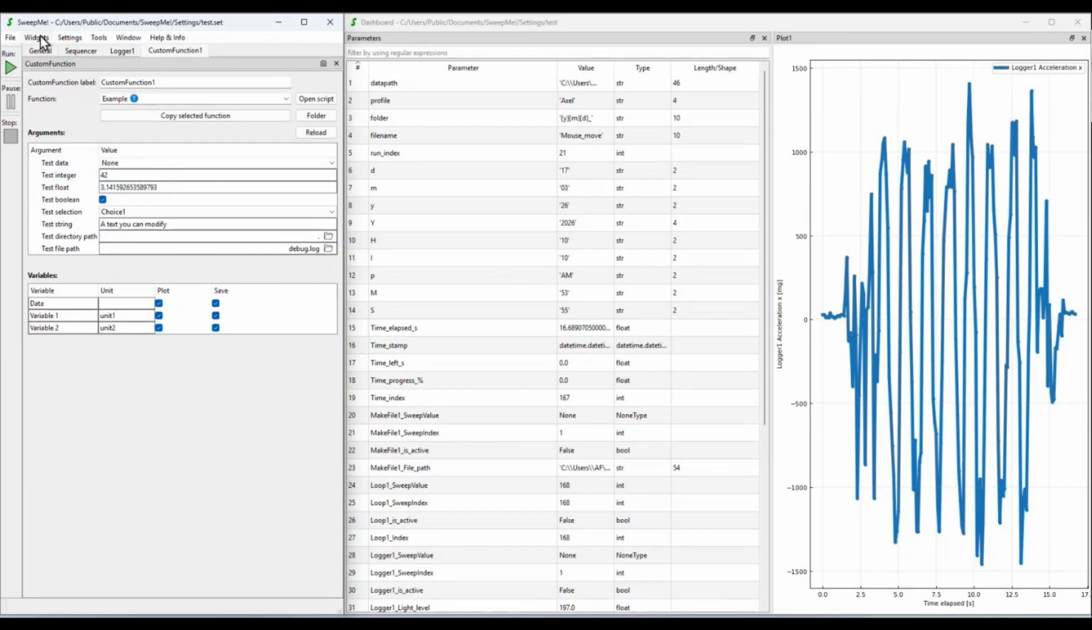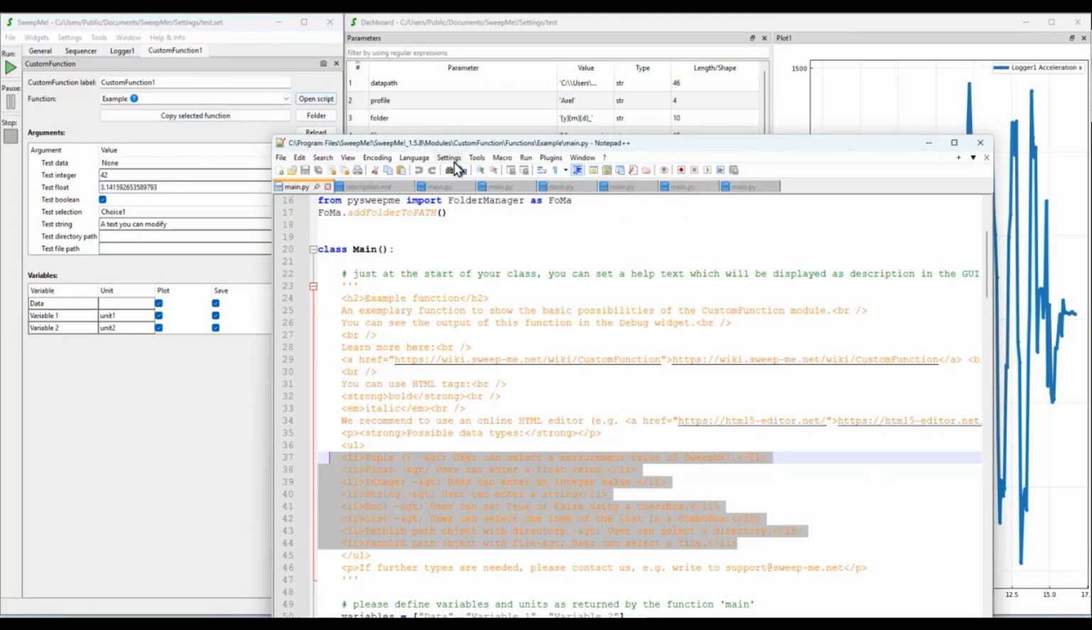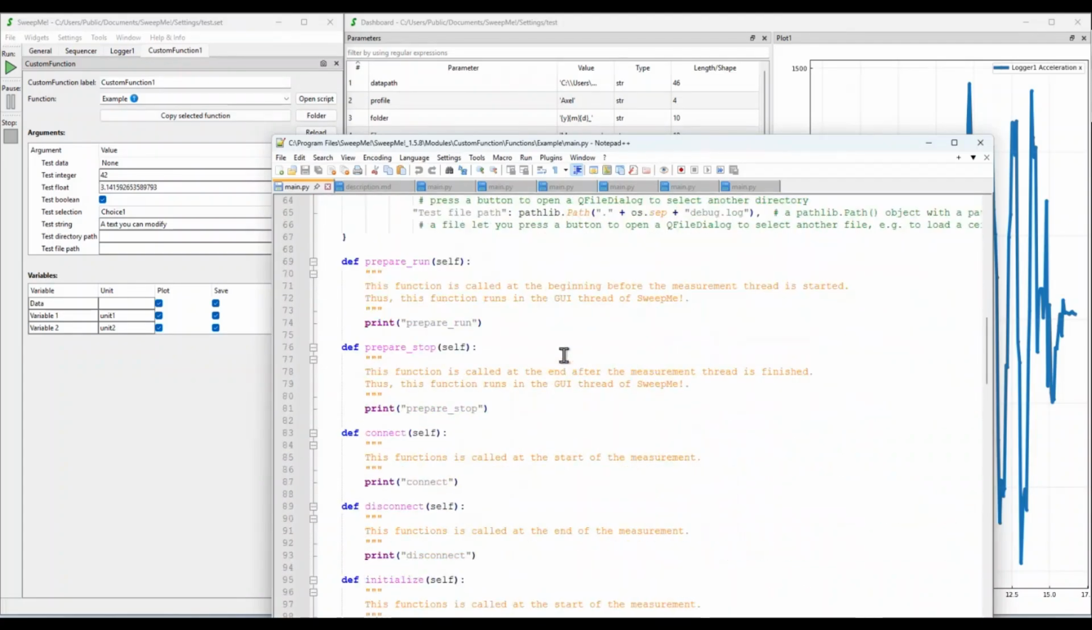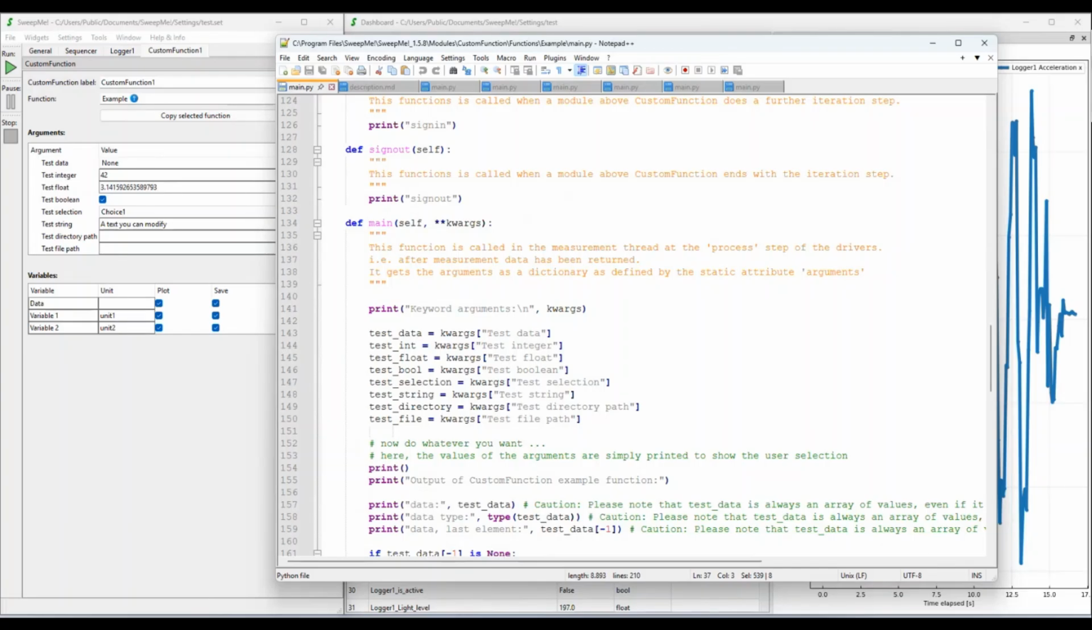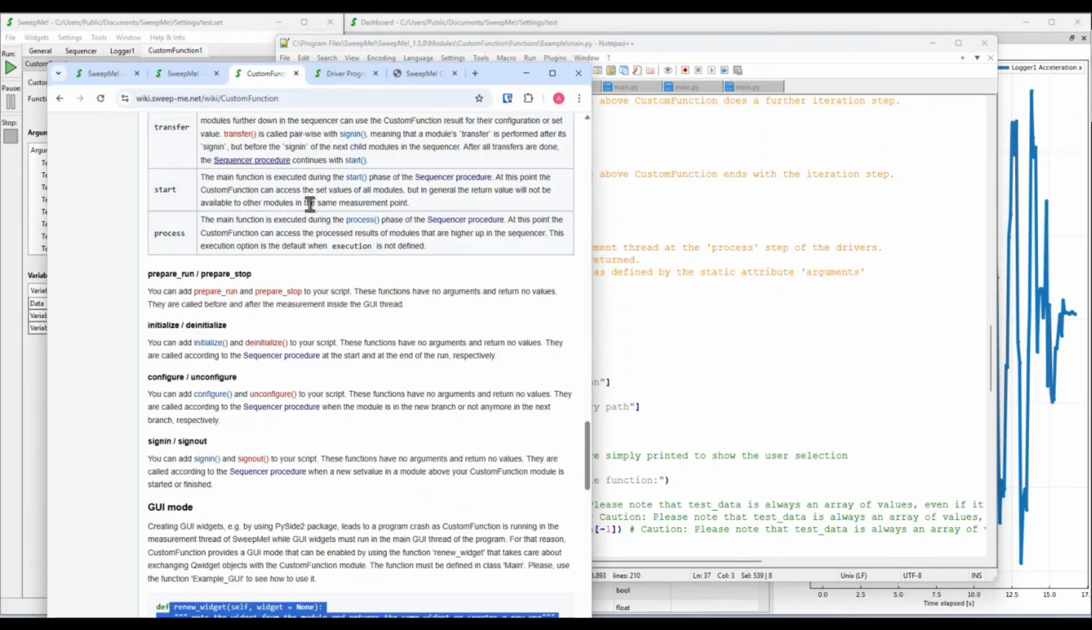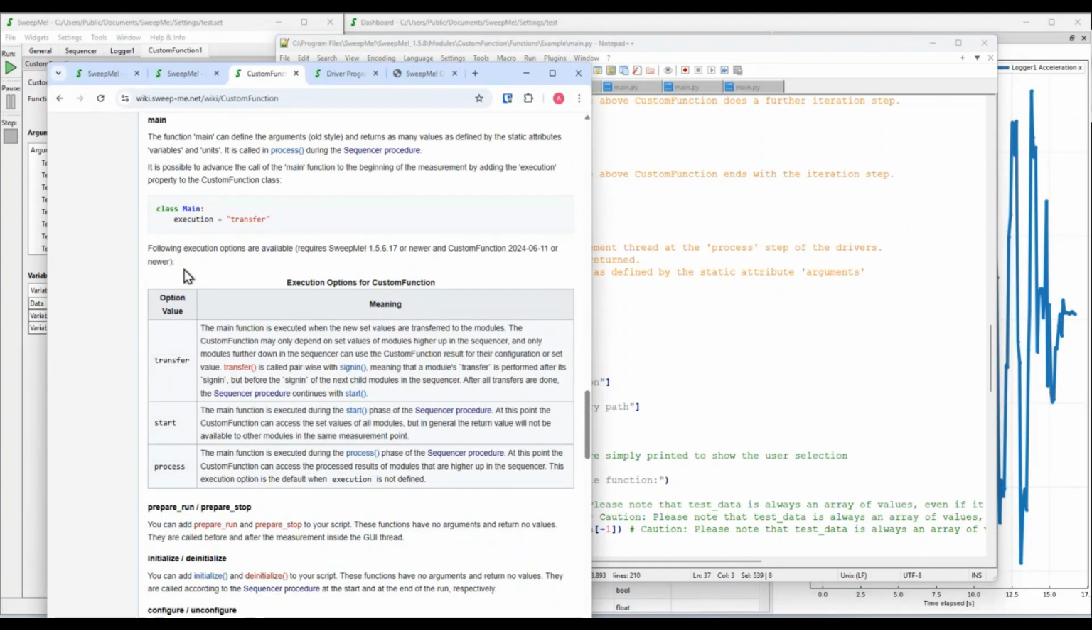Okay, so these are really the typical use cases that custom function is used for. It is also possible to run the main function in different phases. Let me show you whether this is already here in this. No, it's not in the example right now, but let me go to the wiki. You have the chance to change the phase where the main function of the script is running. You can change it to different points in the procedure.